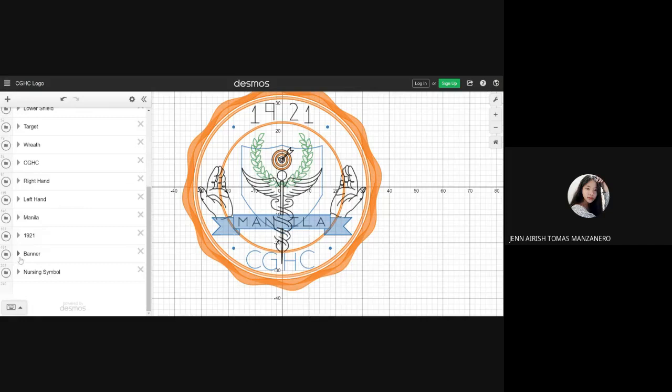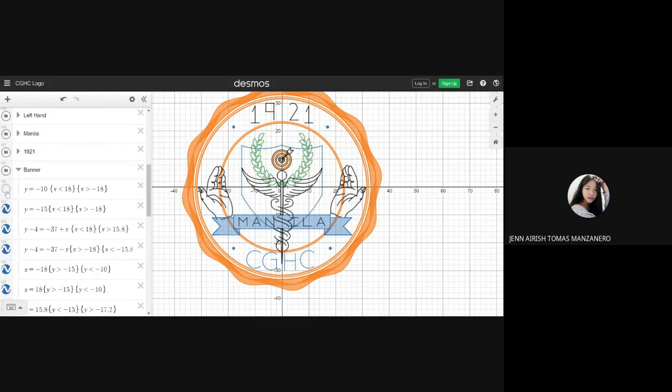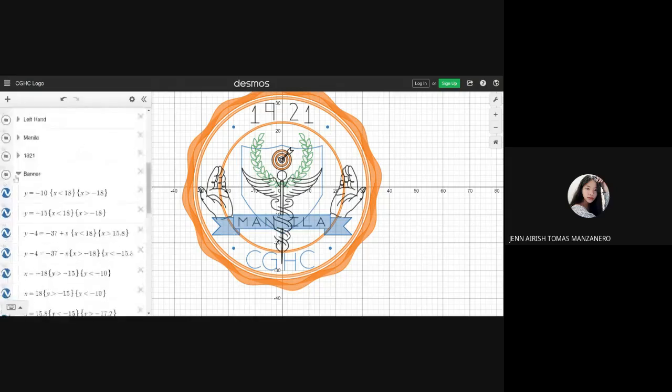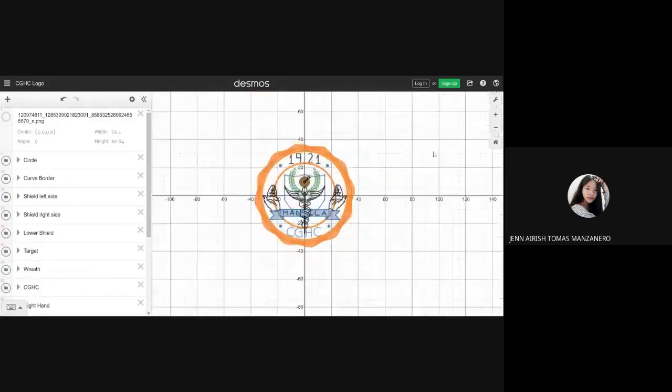Lastly, for the banner, for the border of the banner, we just gave the x-axis and y-axis certain values and added restrictions to control the length. The shading part, the shading part are just the same as the others. We also used certain inequalities. Okay, ayan. Ganun lang. Input lang ng values na siyang magbe-make up ng buong image na you aim to create.